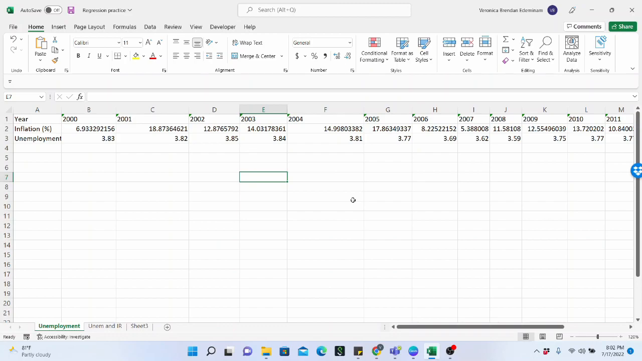For this particular video, we will be going through regression analysis, simple regression analysis and multiple regression analysis with the use of Microsoft Excel. And for the simple regression analysis, we will also do a scatter plot and we will fit the regression line in the scatter plot.